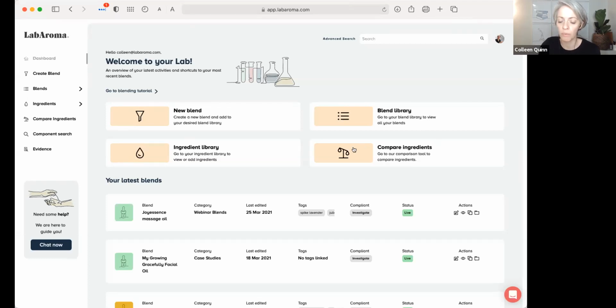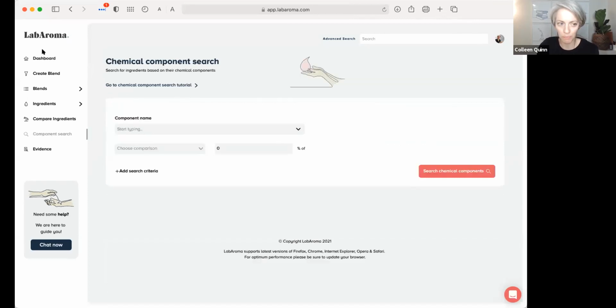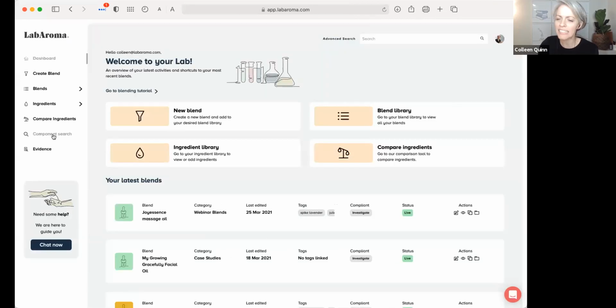Some of the new features we have are compare ingredients, evidence. Component search is not new, but component search was accidentally buried in the last LabAroma. So now it's here front and center, which is great.